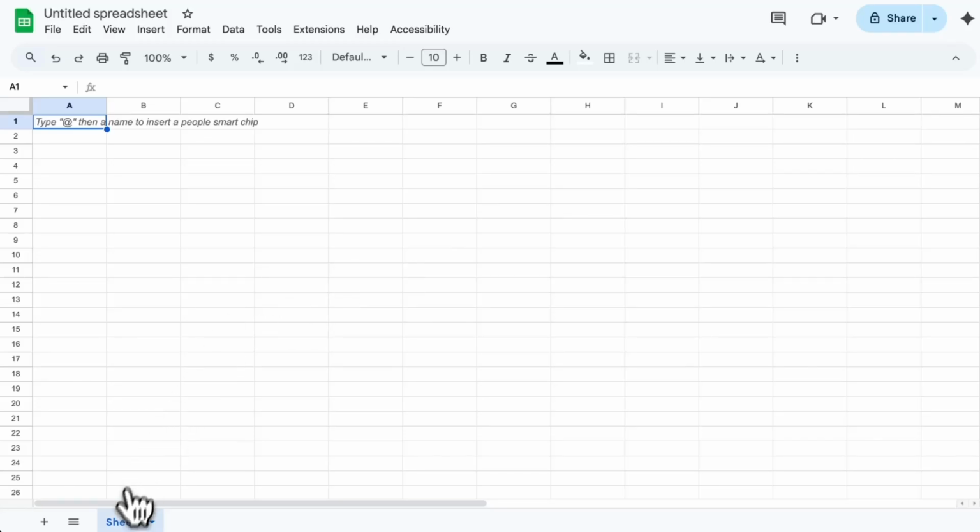And the first thing we're going to do is create 4 separate sheets down here. So we're going to hit this plus sign 3 times. We're going to call the first sheet Output. We're going to call the second sheet Free Cash Flow. We're going to call the third sheet Input. And we're going to call the fourth sheet Data.